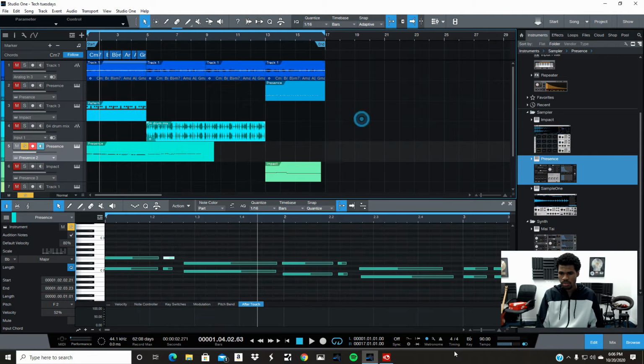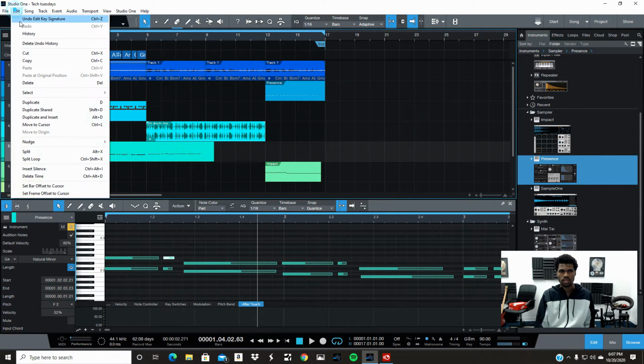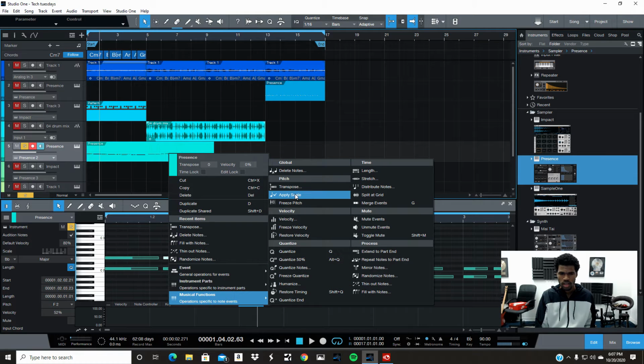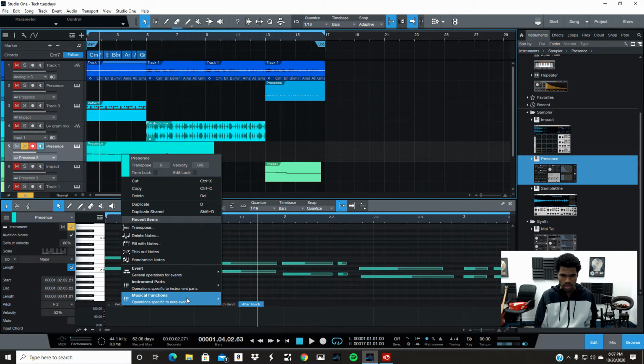Apply scale, basically it depends on your key, so it'll just do whatever key you're in. So say you need a G sharp minor scale, then you can do that. I'll undo a key signature. So that's what apply scale is. And then freeze pitch literally just freezes the pitch. So I guess if you're editing other stuff and you don't want either of these to apply, then it'll just freeze it. So that's all the pitch stuff.